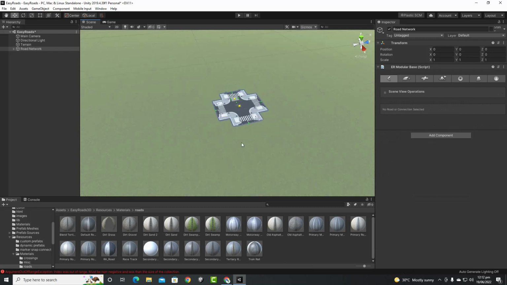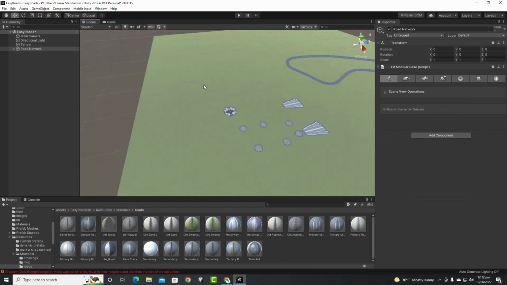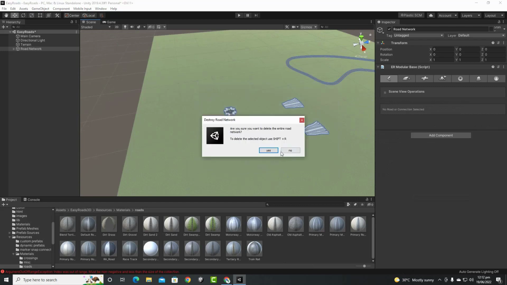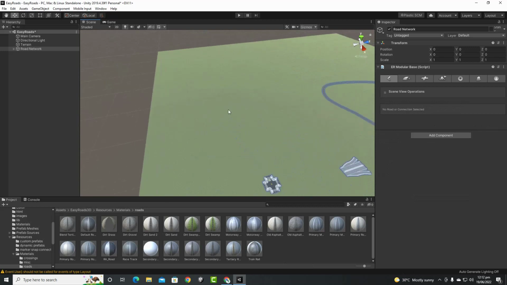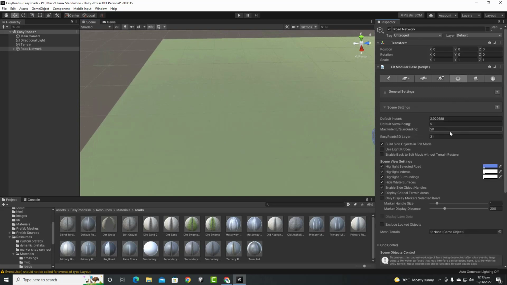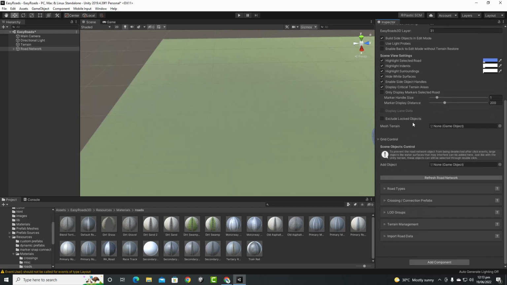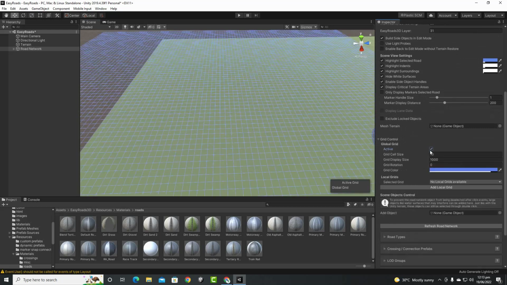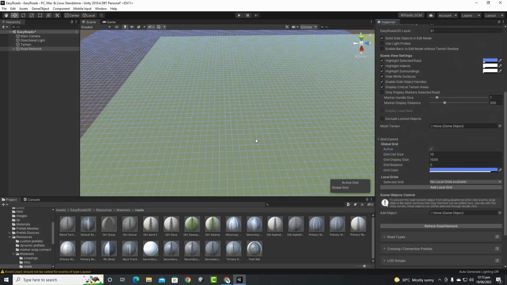Now what we can do is that we have one more option, and here we can create a city, for example a quick city. For that purpose, we can enable the grid system. If we go to scene settings, we also have this grid option, this grid control. If we go to grid control and enable it, you can see nice grids here.